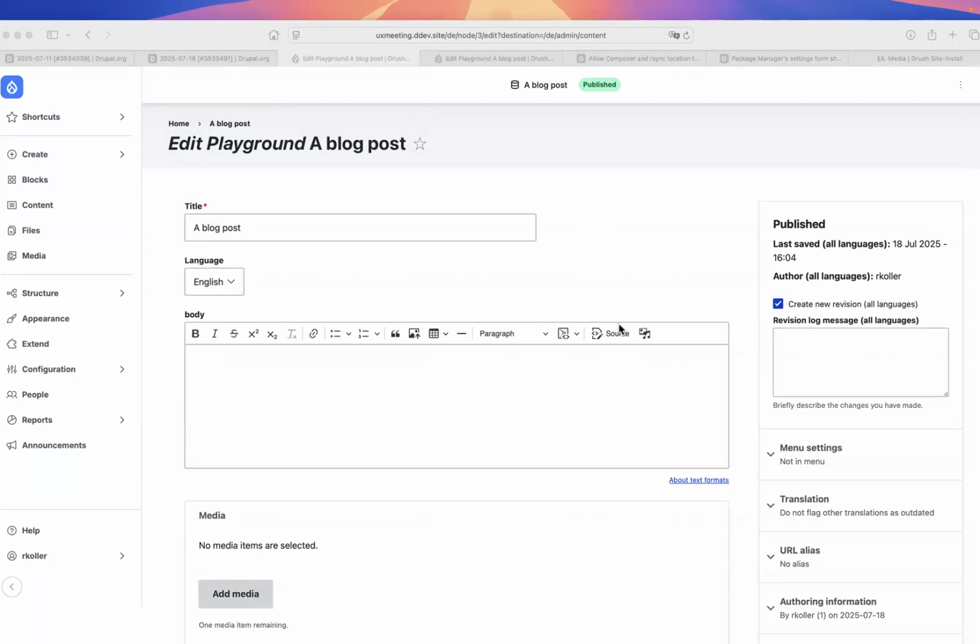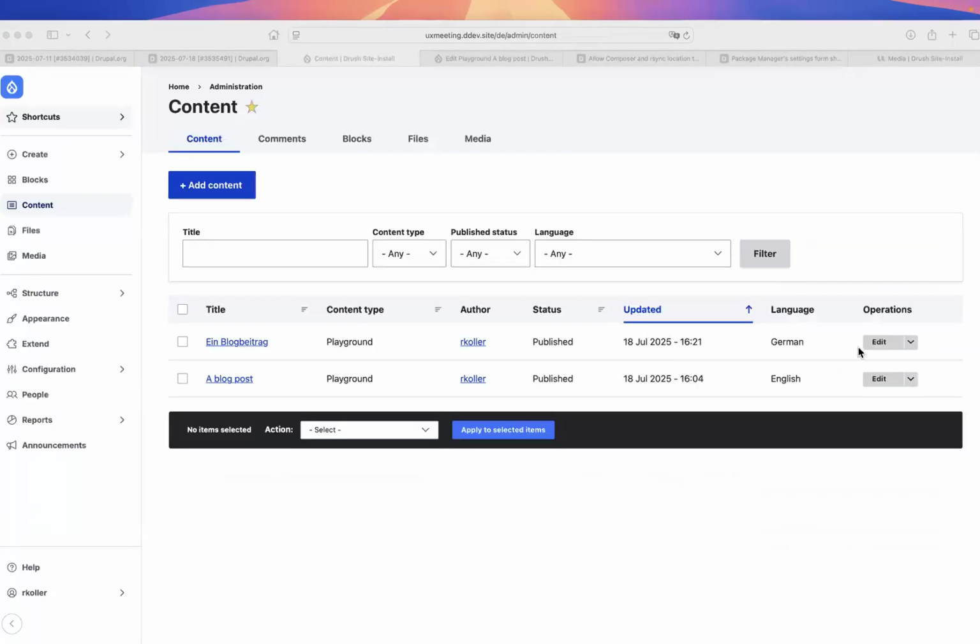And looking at the URL, we're clearly editing the German version of Node 3. So why is that language drop down set to English?